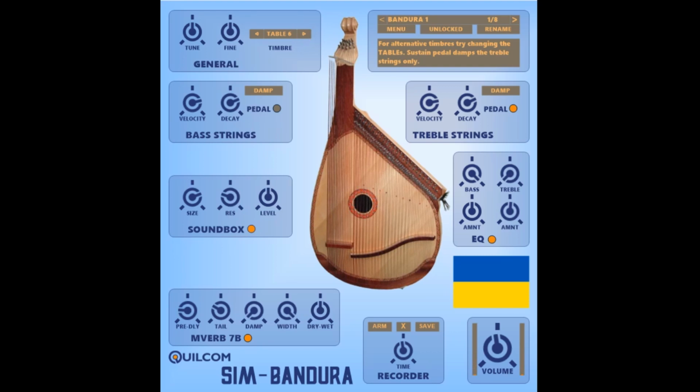So those are the six tables of waveforms, and as you can hear there are subtle differences between them, but also, apart from the harmonic balance being slightly different, the phases of the harmonics are different.